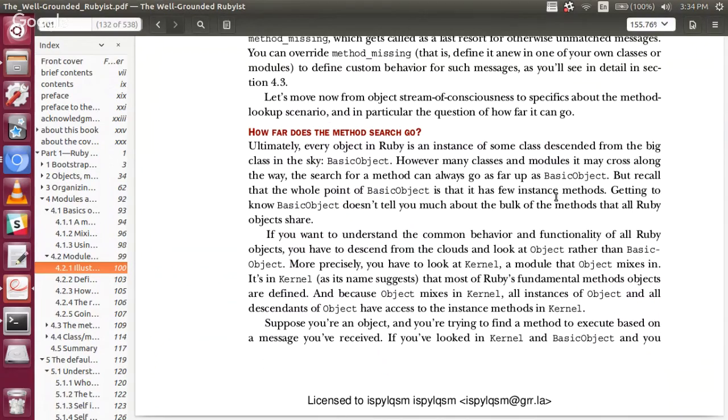So getting to know BasicObject doesn't tell you much about the bulk of the methods that all Ruby objects share. If you want to understand the common behavior and functionality of Ruby objects, you have to descend from the clouds, as in from BasicObject, just come lower, and you'll find Object. More precisely, you have to look at Kernel, a module that Object mixes in. We have just seen that Object has an included module, which is Kernel.